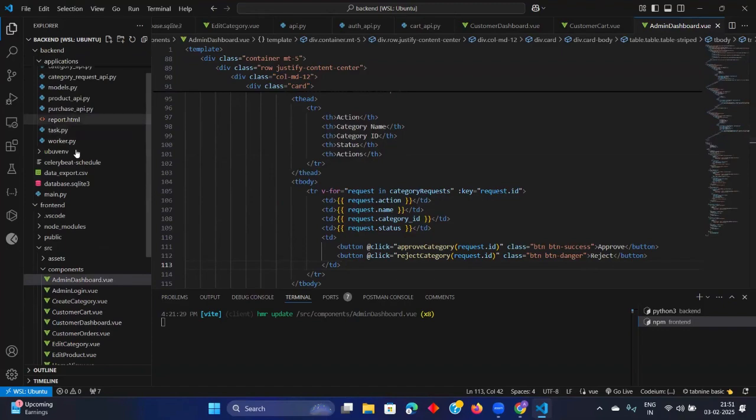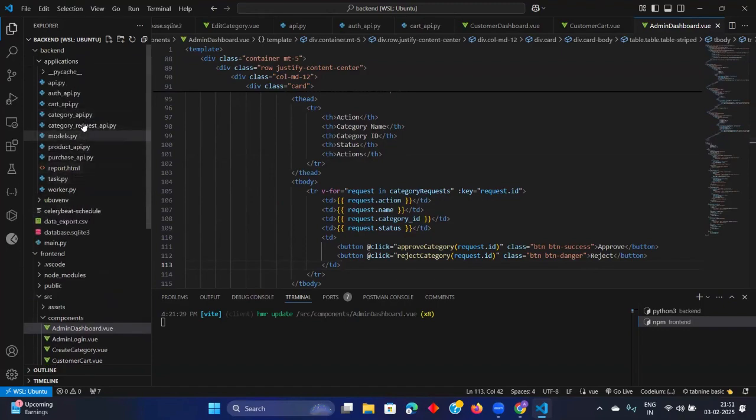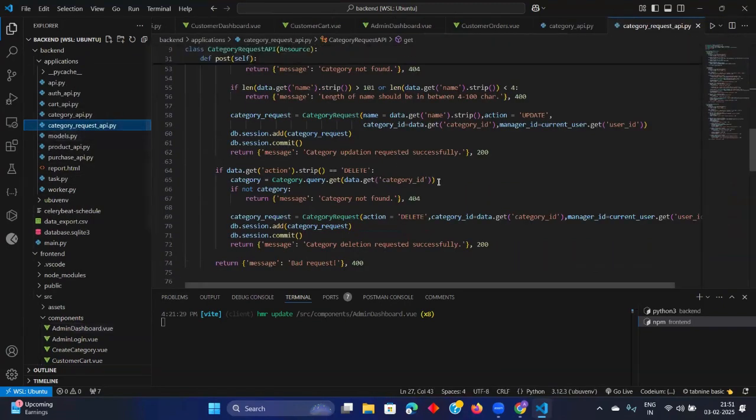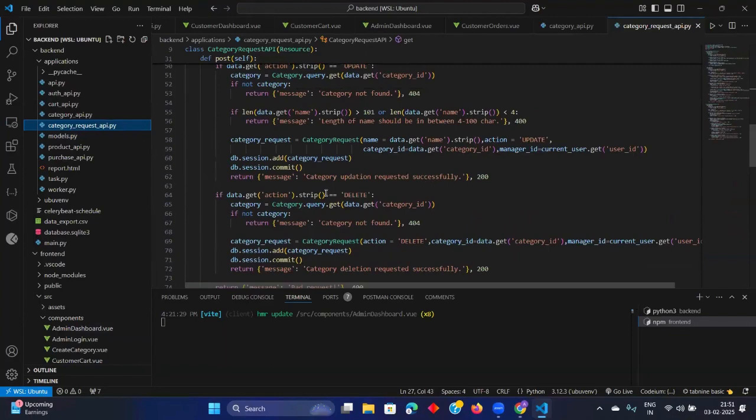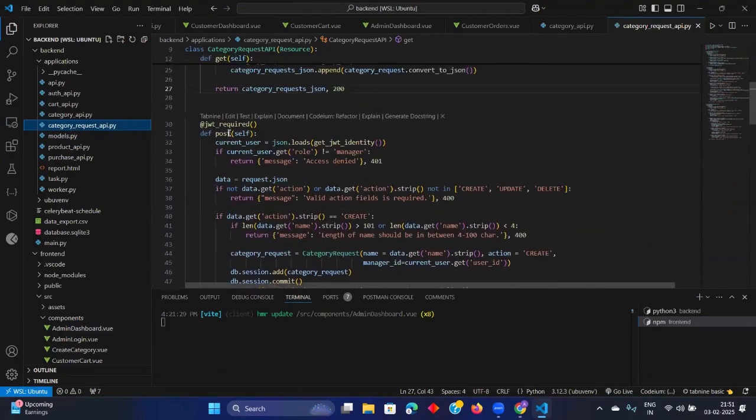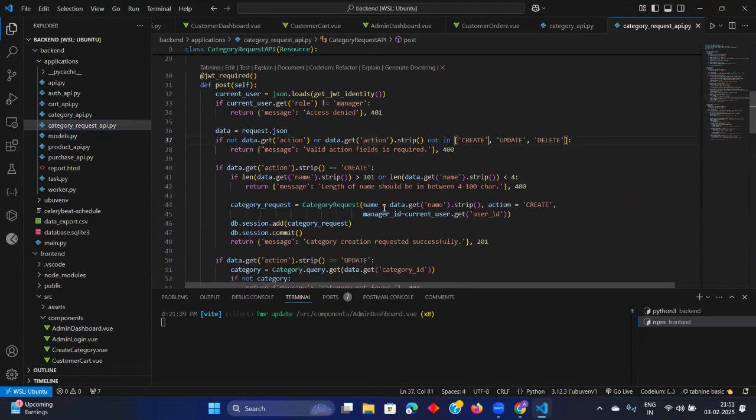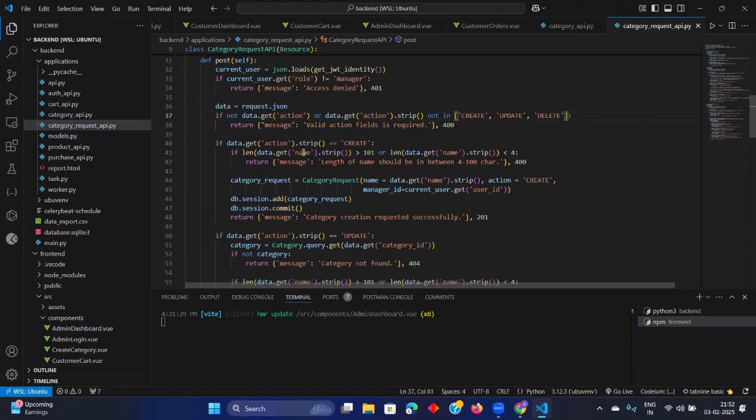Now let me go to our backend category request API. So it is getting the action, and if the action is reject, it is just rejecting these things. Clear up the delete and all.